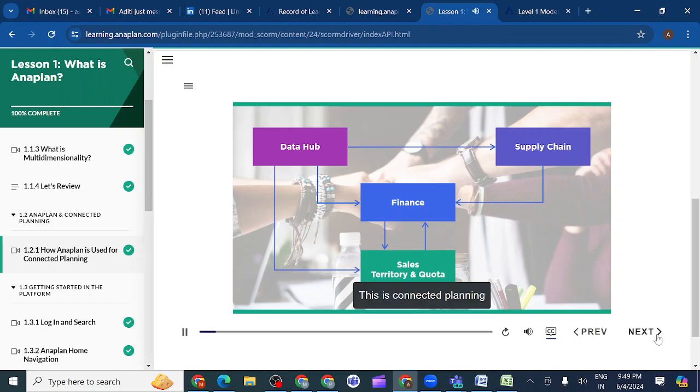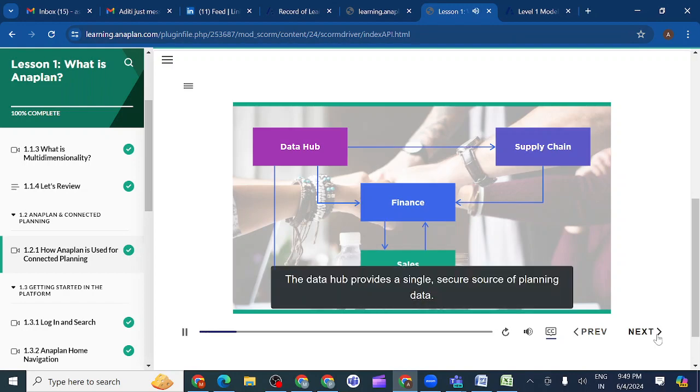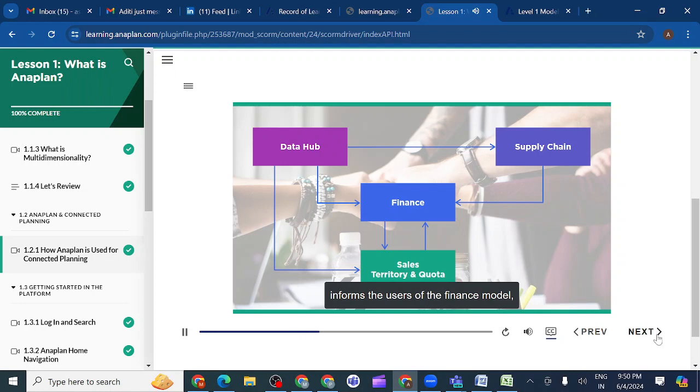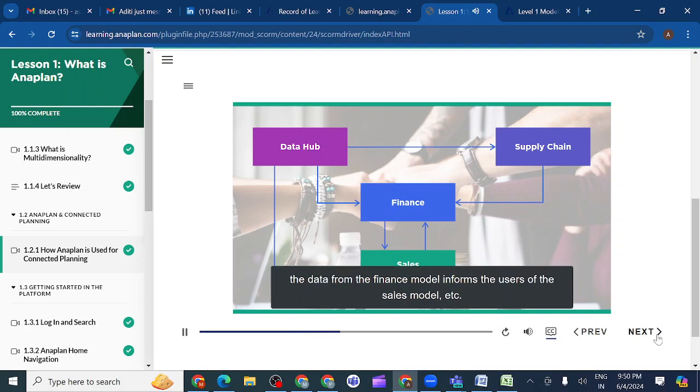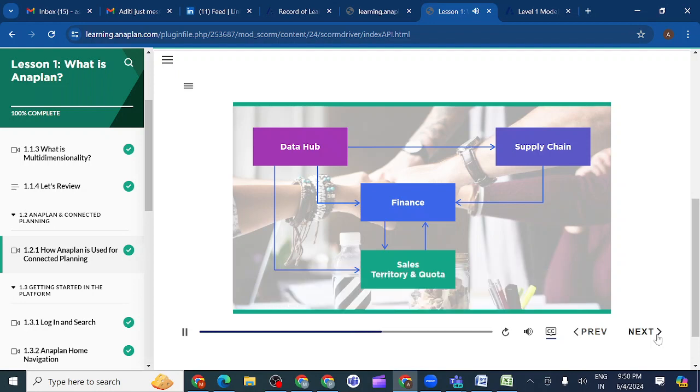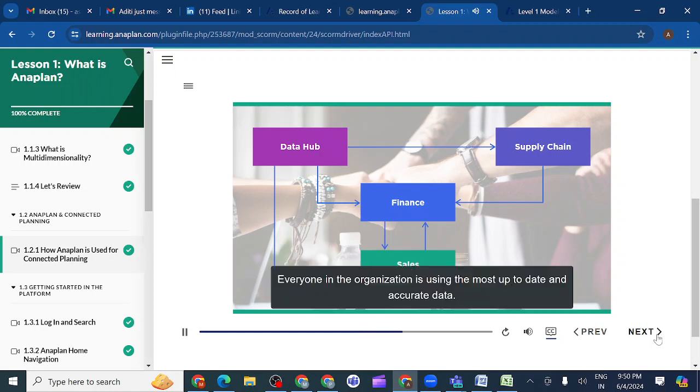This is connected planning. The Data Hub provides a single, secure source of planning data. The models are connected so that the data from the supply chain model informs the users of the finance model. The data from the finance model informs the users of the sales model, etc. Everyone in the organization is using the most up-to-date and accurate data. There is more collaboration, deeper insights, and faster alignment for the people in the organization.